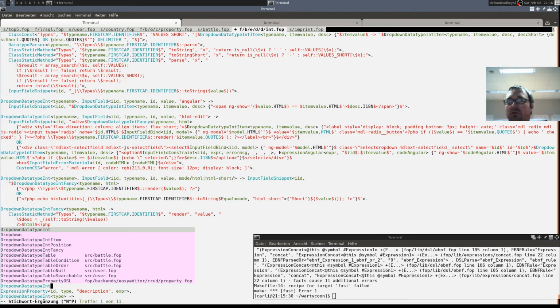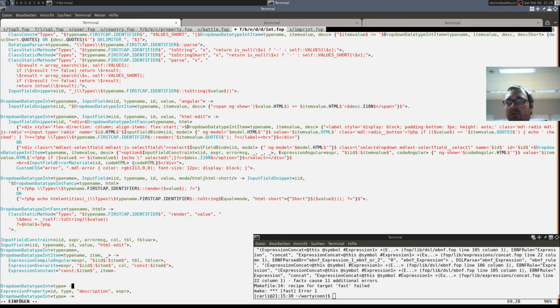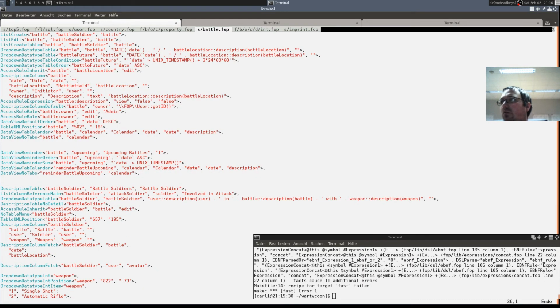Drop down data type int type, then there's also a data type property description. Oh, yes. Description, weapon description. What if we leave out the weapon description? Will it build then?